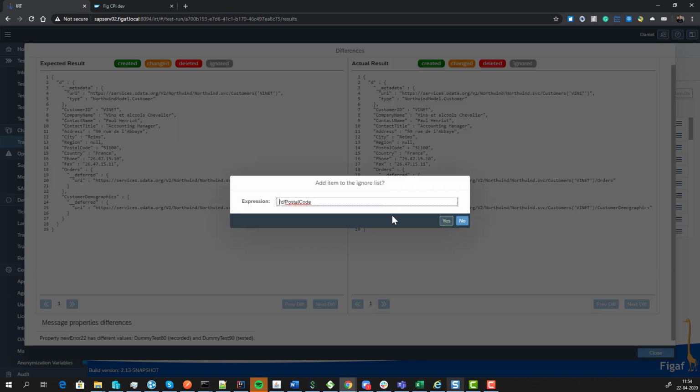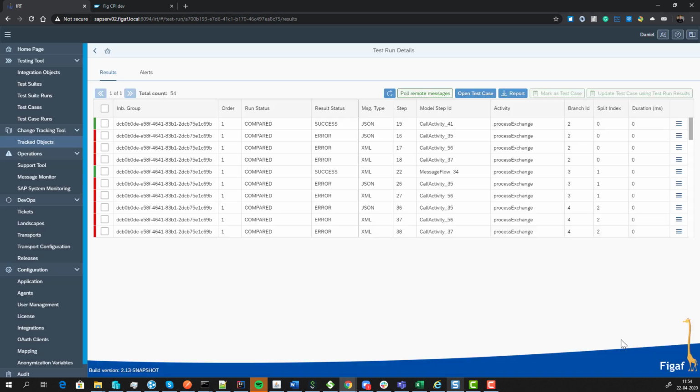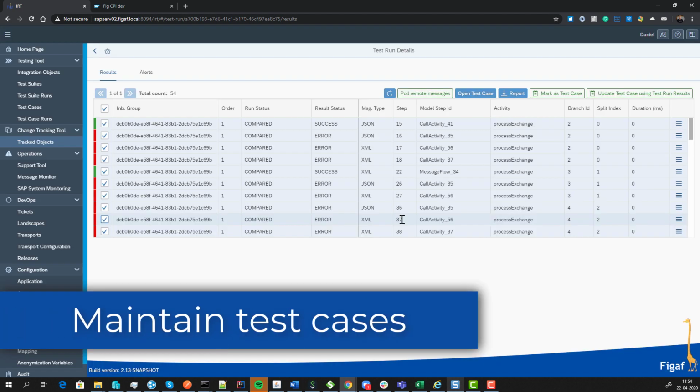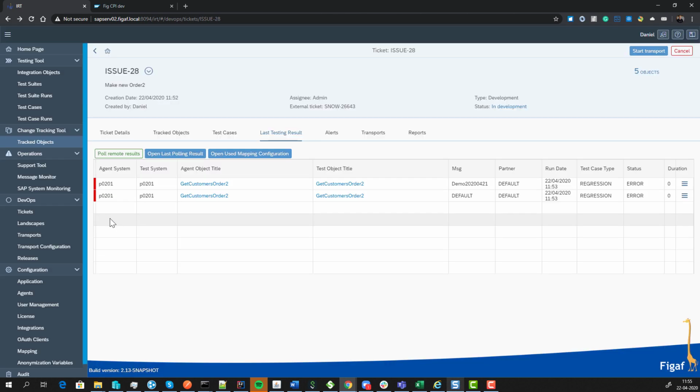If we want to ignore specific elements, we can just say ignore postal code. And we can see that there was one item that was changed from 80 to 290, and I guess that's probably okay in regards to this. So what we can do is just update this, and then next time we run it, this is now our new goal. So you have really a simple way to make sure that your test cases are current and you support that process.